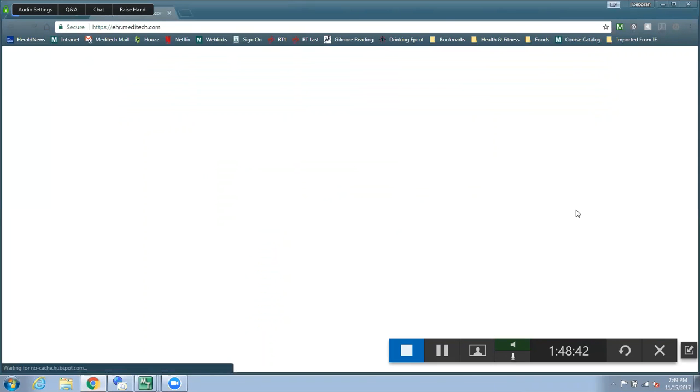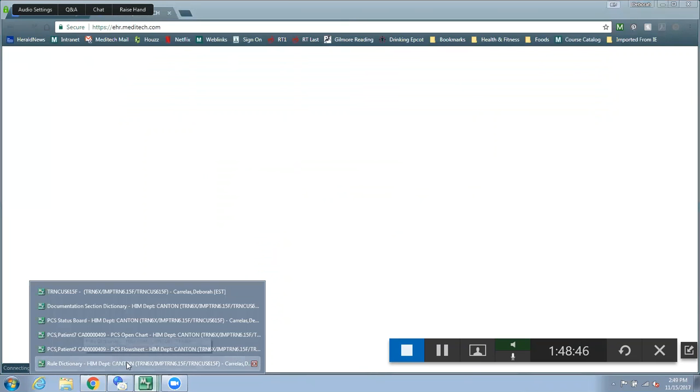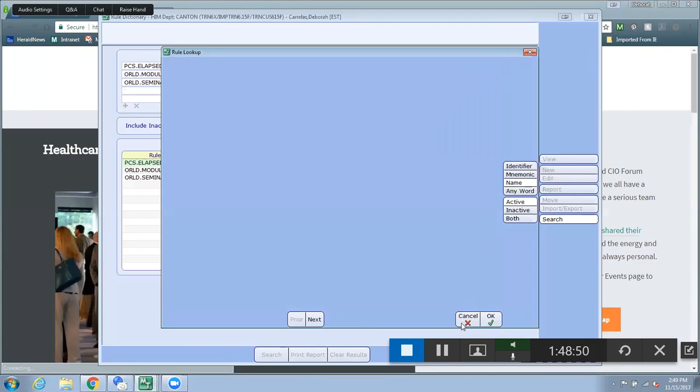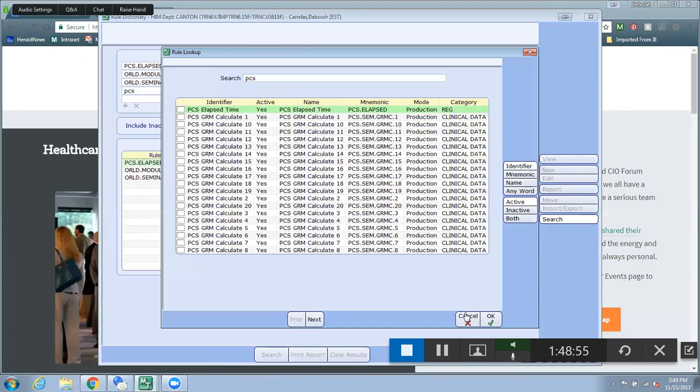We have a question. We got asked, would the search work with partial names, or does it have to be the full name? Well, if I can actually do a lookup here, I can't just type in, so if I just typed in PCS here, it's going to do a lookup and I have to select something.